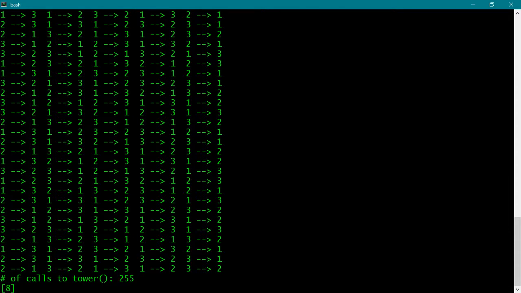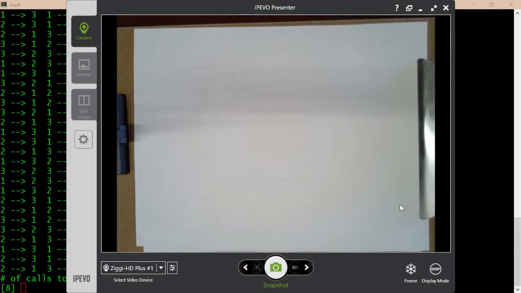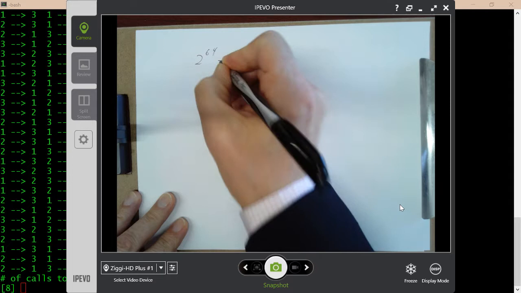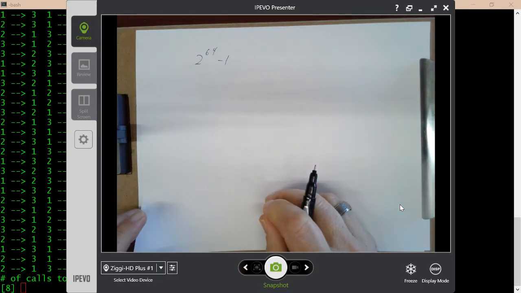So the number of calls to the tower function was the same as the number of moves, 255. Which doesn't always happen, but it's kind of cool in this case. So if we want to run this on the full supply of disks in the cave in Tibet, that's 64 disks, it's going to take 2 to the 64th minus 1 moves. How big is 2 to the 64th?